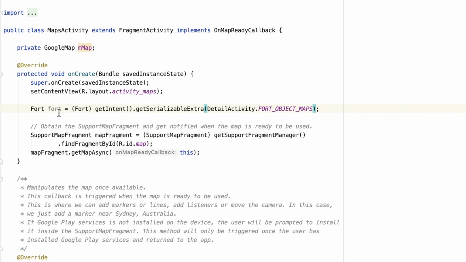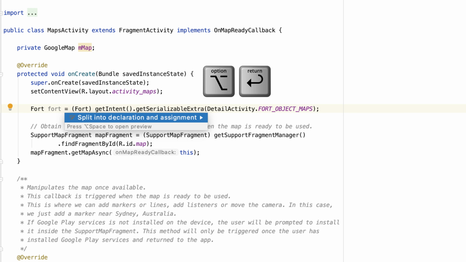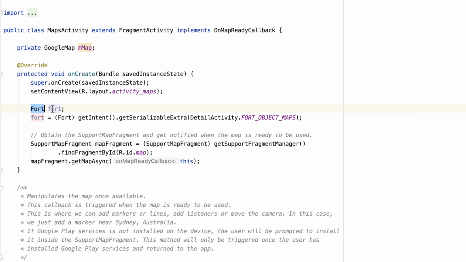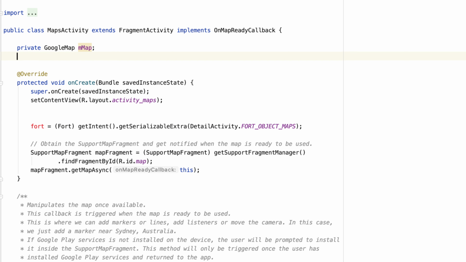And I know that we're going to need this to be a class level variable or a global variable, because we are going to reference it in this method. So again, let's have Alt and Enter, split into declaration and assignment. Let's cut this, and let's have a private in here, and then paste it in there. Done.